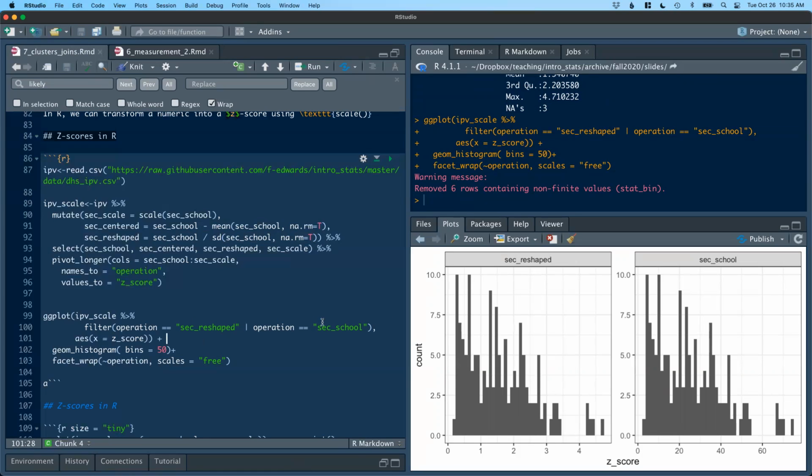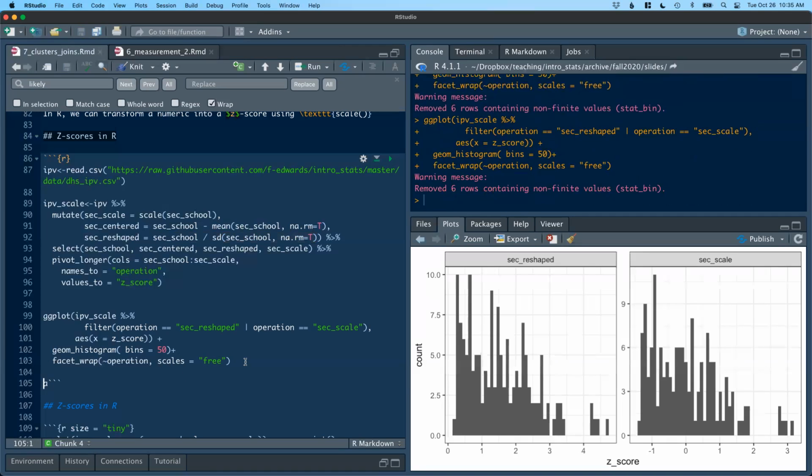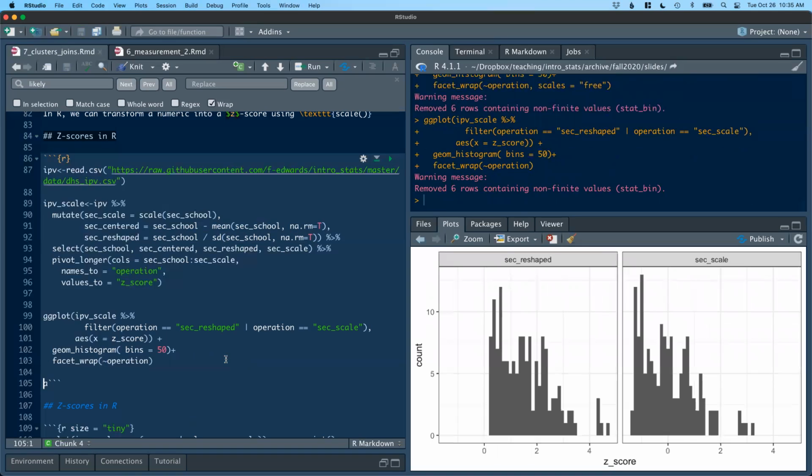So then let's compare reshaped to centered. Let's compare, I'm sorry, to scale. The full scale operation does two things. It centers and reshapes. All right, so let's look at what that does. Now, let's remove our free scales here. Now, what do we see?